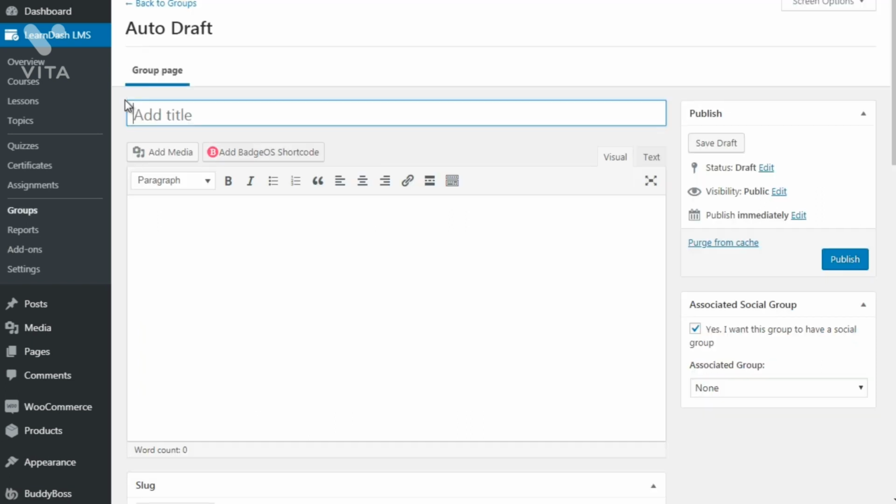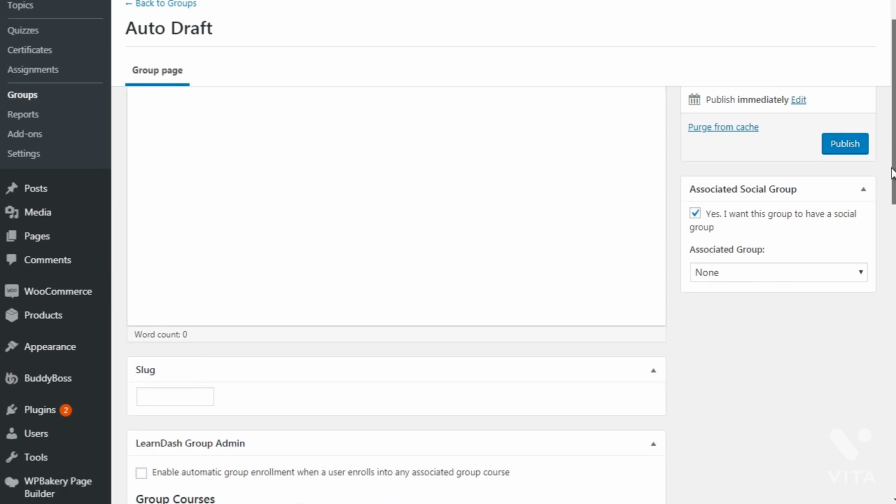And then next, what you want to do is you want to go to groups. You want to create a new group, name the group here, add a description, and then you simply scroll down and you can assign the admin. It says enable. If you enable this, automatic group enrollment when a user enrolls into a course. So you can say anybody who takes a specific course will be automatically added to this group.